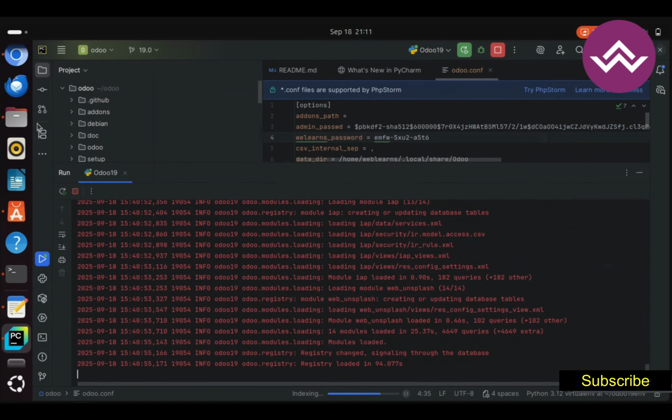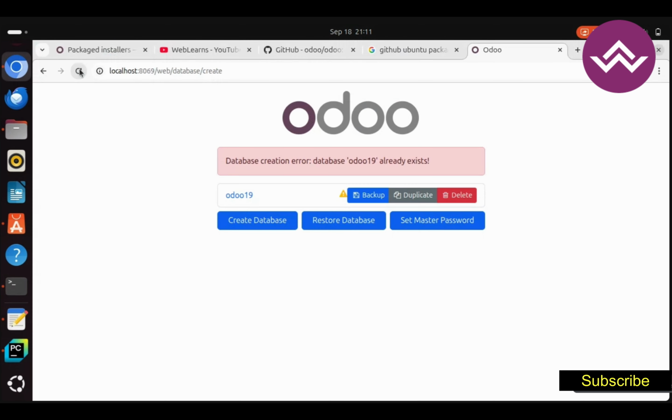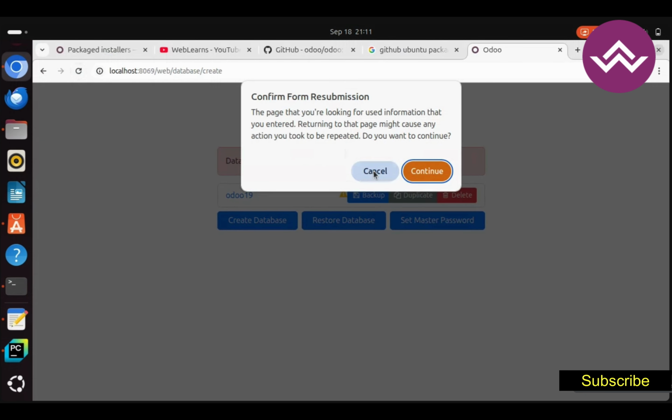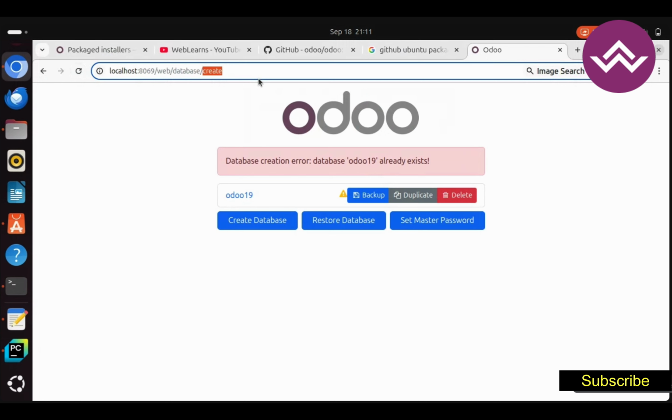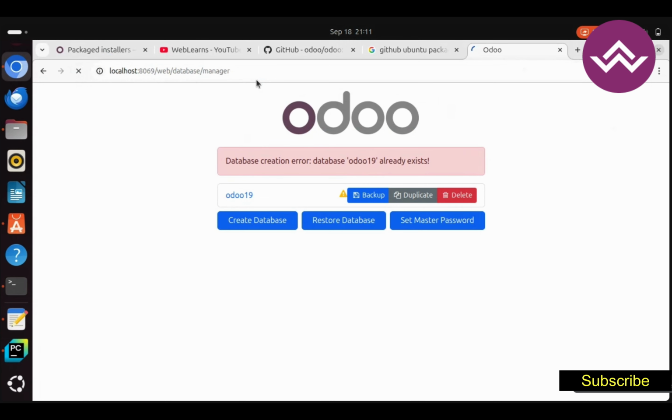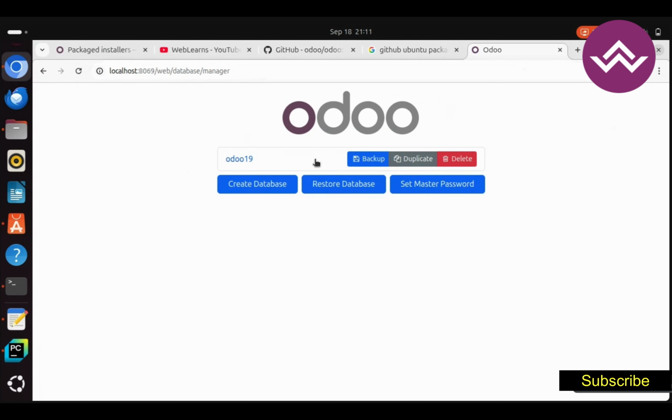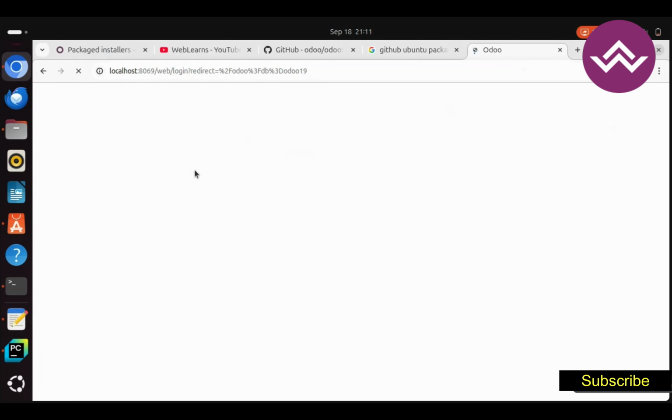Alright, let's go back to the front end side and refresh the screen. Here, manager, right, that yellow icon is already gone, so that means it successfully installed the module without any error message. And now you have to use the username and password which you already added here, right? In our case, admin.